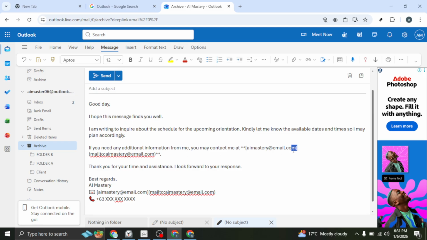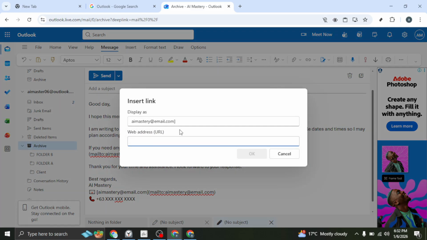With the text selected, look at the toolbar above the message and click the hyperlink icon. It usually looks like a small chain link and sits among the formatting tools. If you prefer keyboard shortcuts, you can also use Ctrl+K on Windows or Command+K on a Mac to open the same hyperlink window. A small window appears asking for a web address. Paste the web address you want people to visit when they click that highlighted email address.